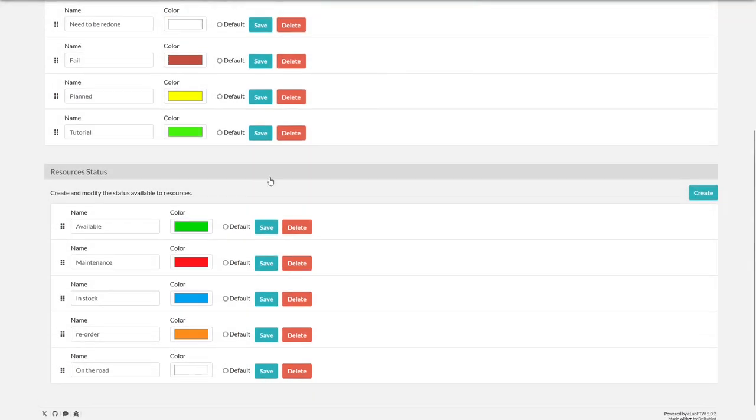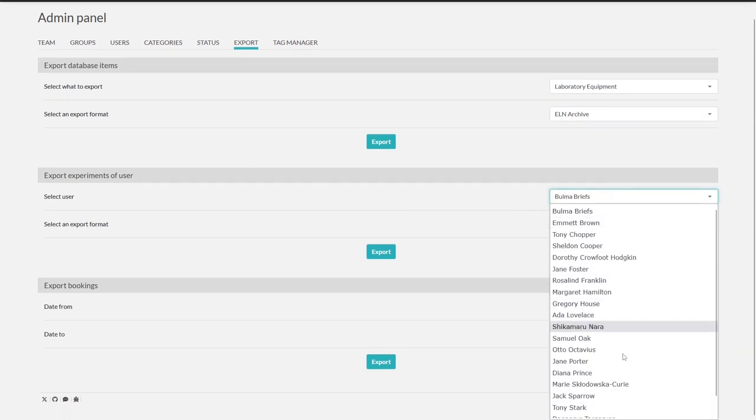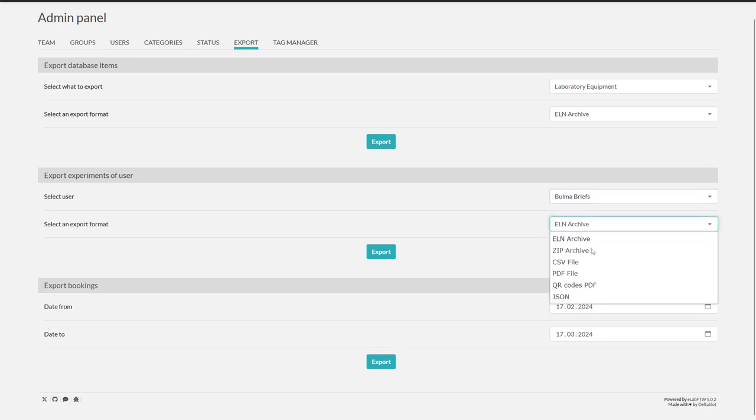Next, export. As an admin, you can choose a resource and export them in various file formats. Here, resources are called database items. However, you can also select a user and export all of their experiments in a desired file format, or even export the bookings in your team in a desired time period.